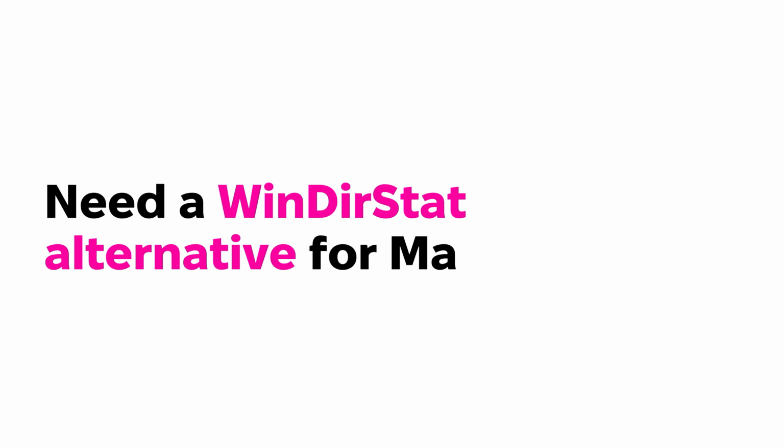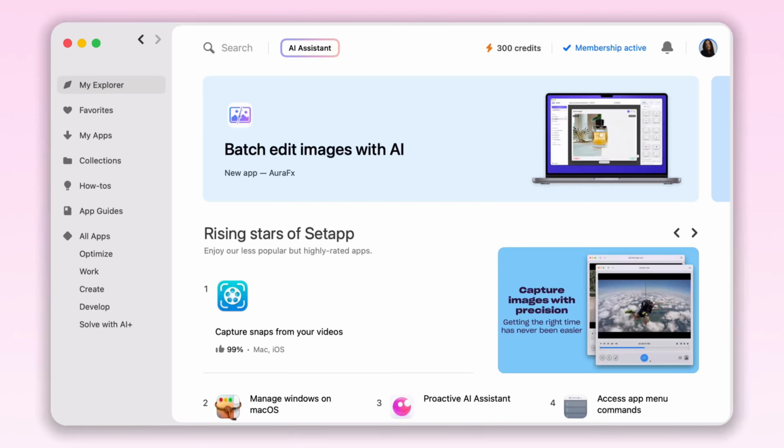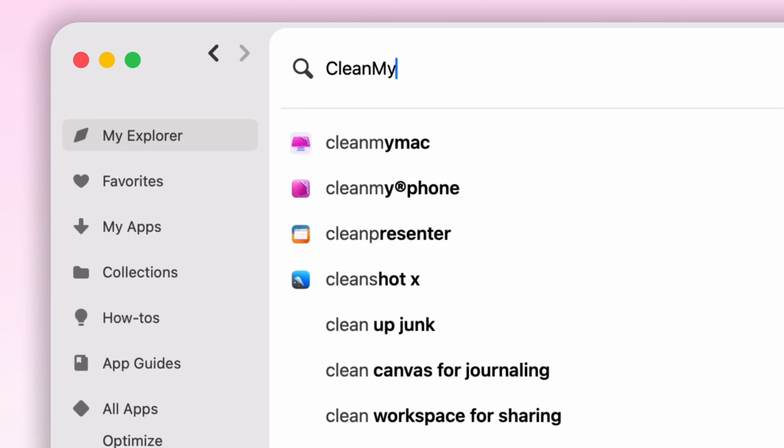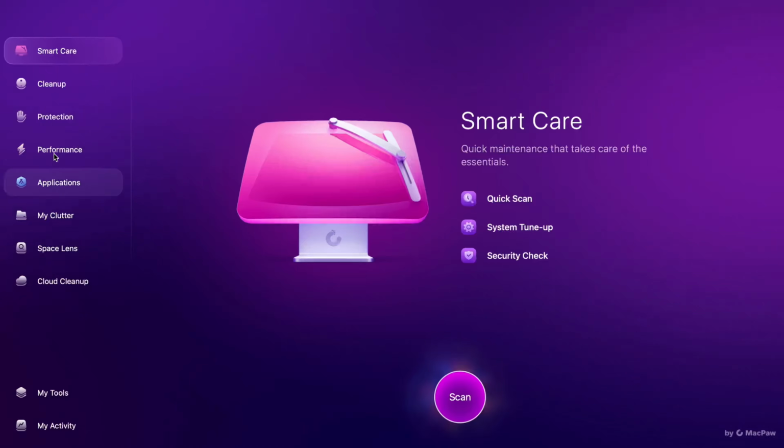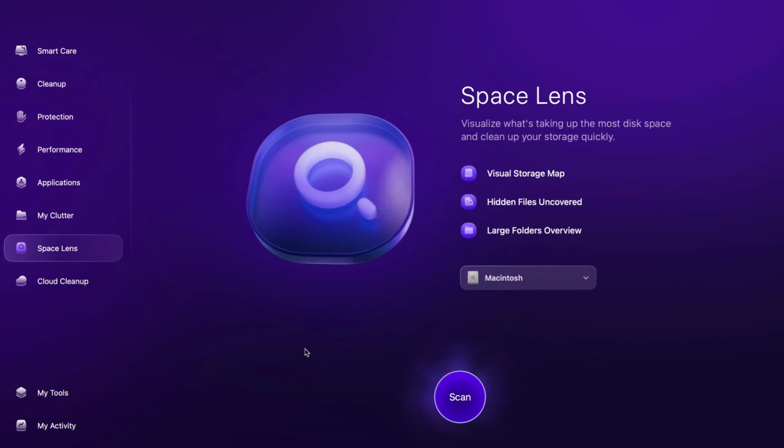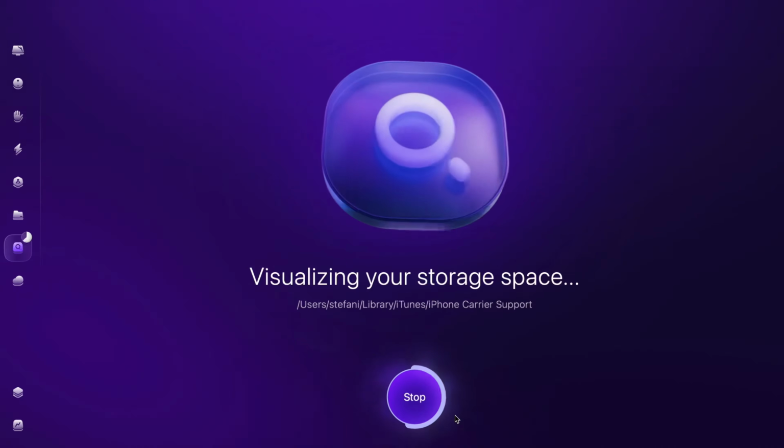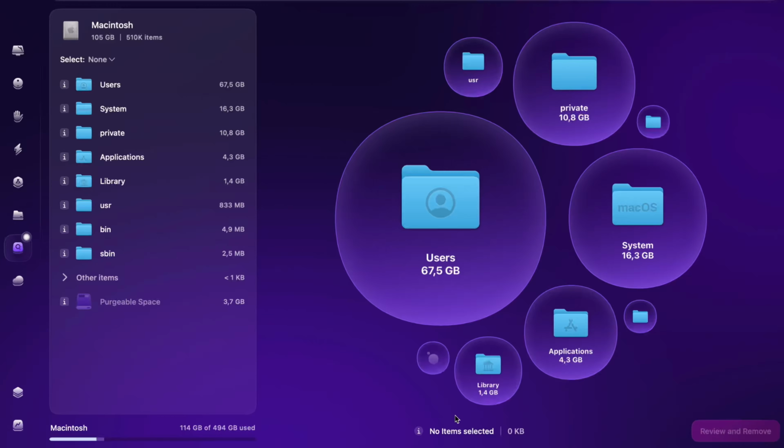Need a WinDirStat alternative for Mac? Start with Setapp apps that mimic the tree map feeling and make cleanup safer. CleanMyMac is the closest WinDirStat-style experience on macOS because Space Lens shows your biggest folders and files at a glance, so you stop guessing.